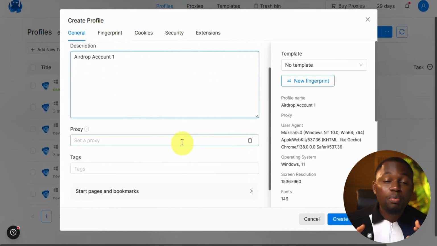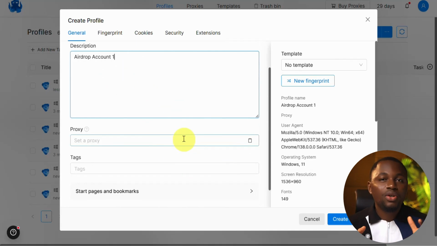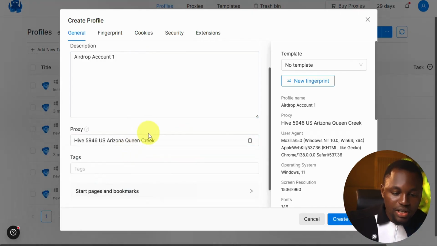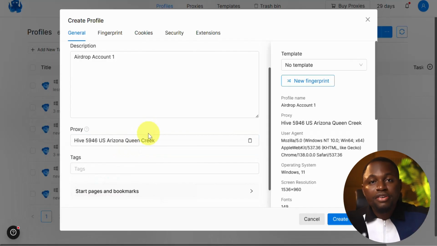Now, proxy, we need a proxy. Now, one important thing about using a proxy is that you can actually hide your IP address. So sometimes I would advise you use a proxy. And the good thing about Octobrowser is that they have their inbuilt proxy, which I'm going to share with you. But for right now, let me just go ahead and select my proxy. So I selected my proxy. This allows my IP address to be changed.